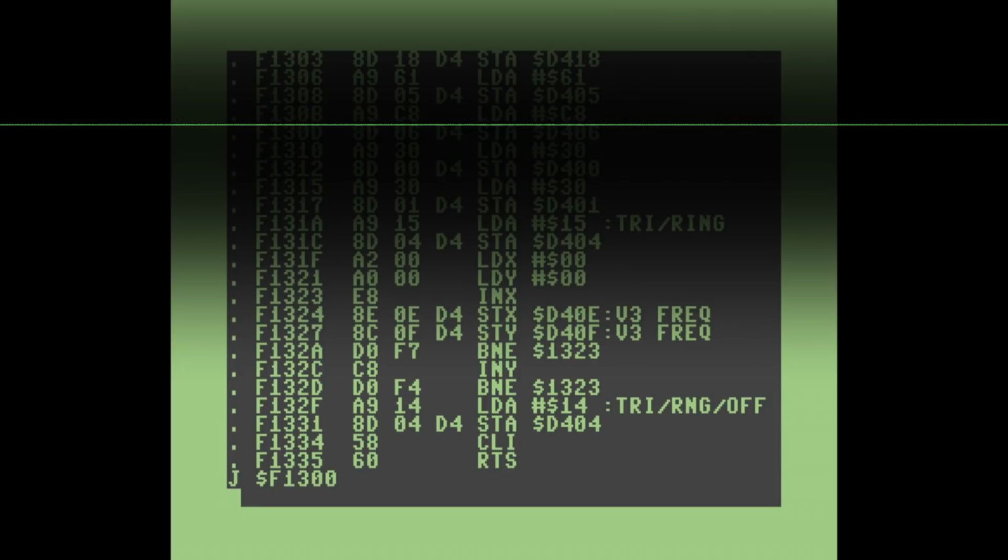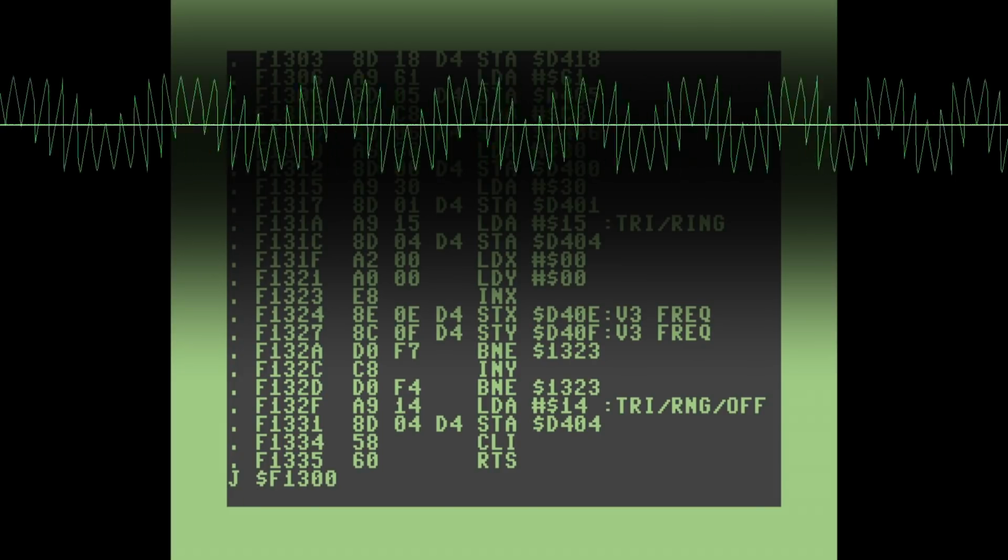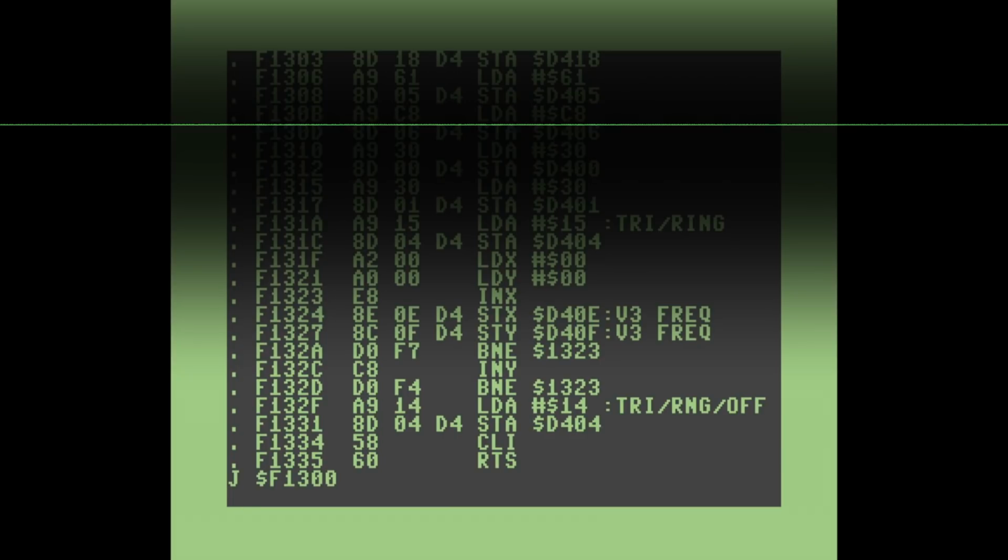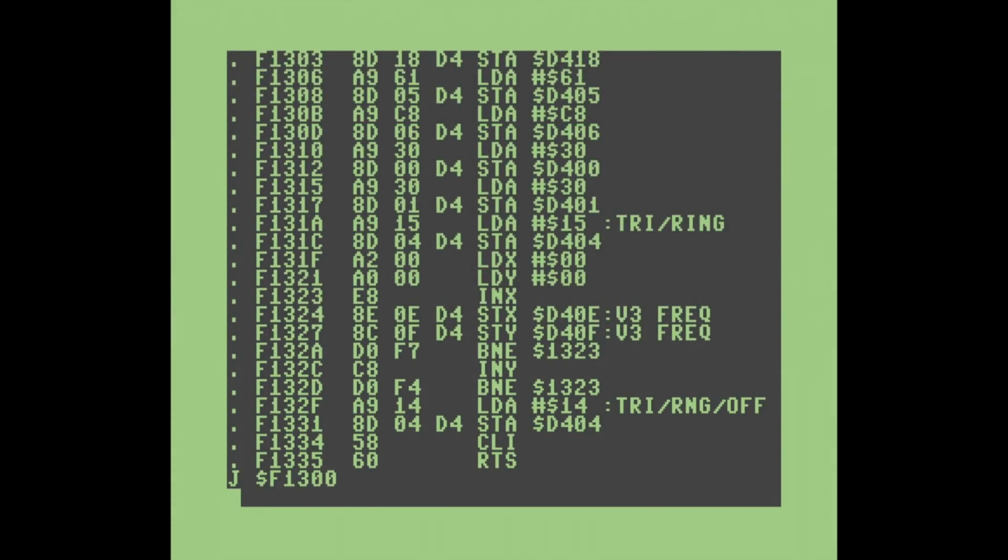Let's hear that again. This is the result of the SID modulating the triangle wave with the frequency of voice 3. It doesn't matter if voice 3 is on or if a wave function is selected, the result is the same. Additionally, this only occurs with the triangle wave. If we select the sawtooth wave instead, we'll just get a normal sawtooth sound.